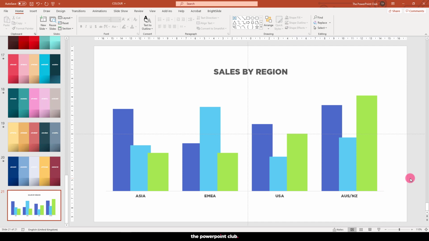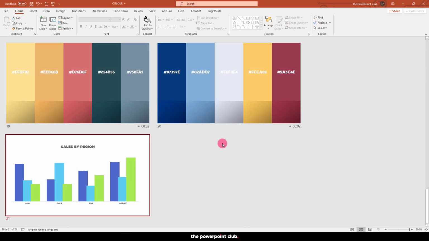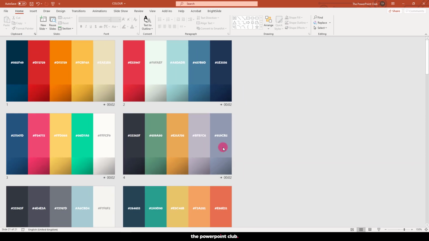But what happens if you're creating, say, a template that needs to use your corporate colour scheme, or if PowerPoint's built-in colours just don't float your boat? Well, you can create your own and it's really easy.